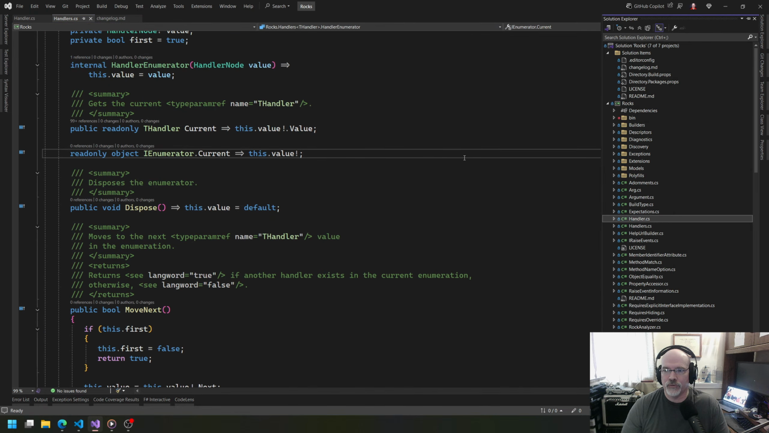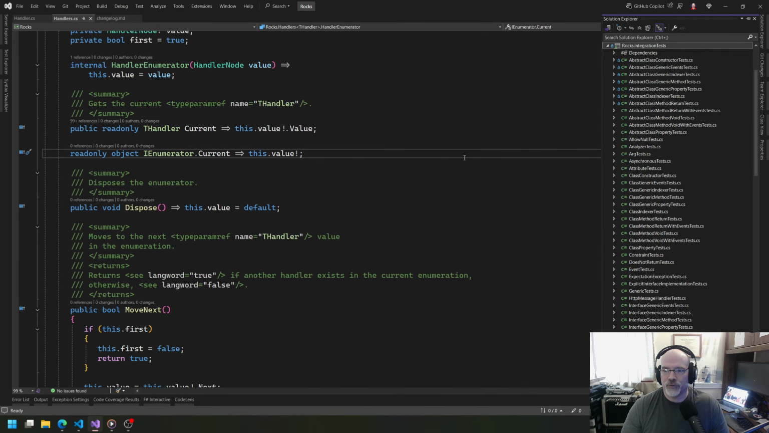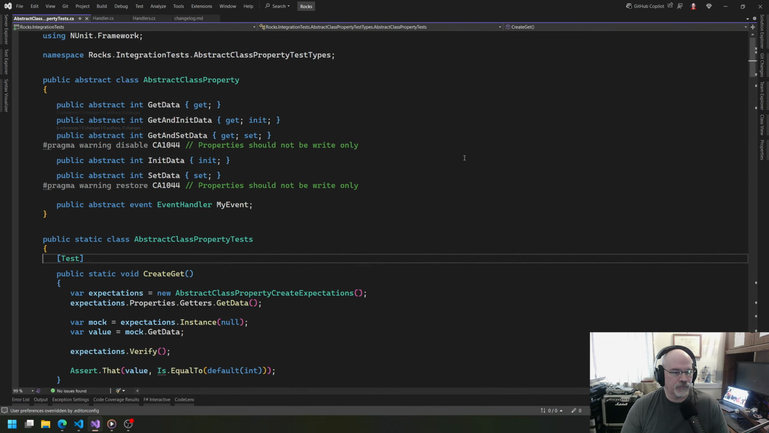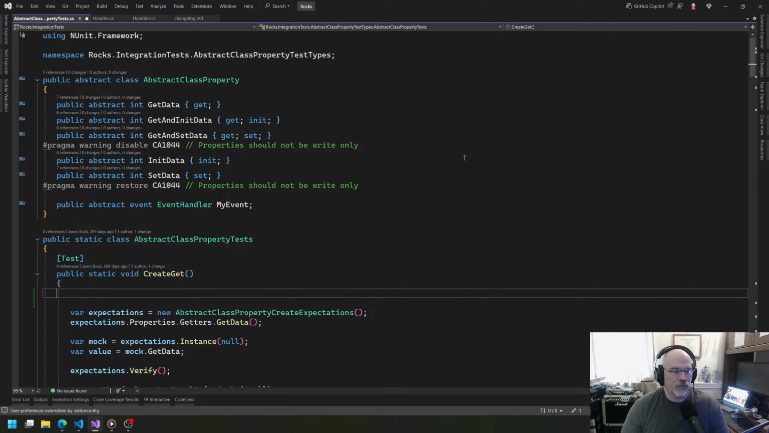Let's actually go into an integration test to show this. Doesn't really matter which one. So let's say I wanted to write something like var x is equal to new abstract class property. Now, if it's an interface, you can't new up an interface, nor could you new up an abstract class. But just say I had that type here, and I could do Ctrl+Period. Well, nothing's showing up right now.